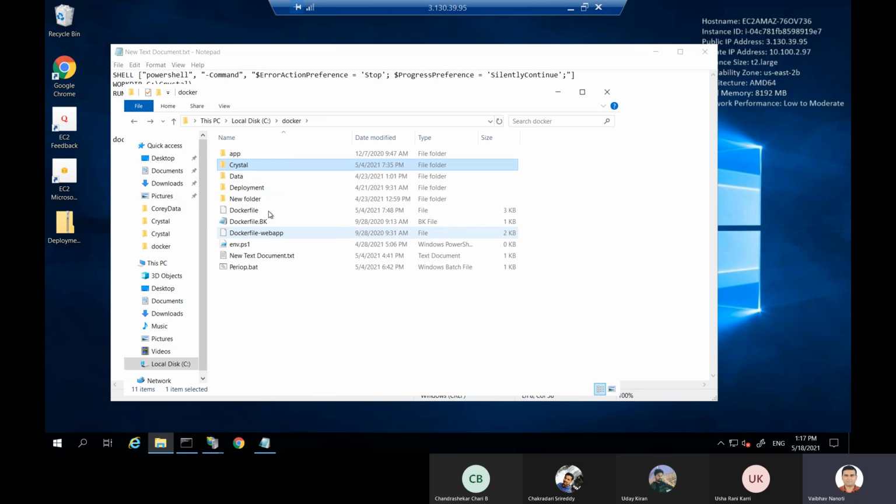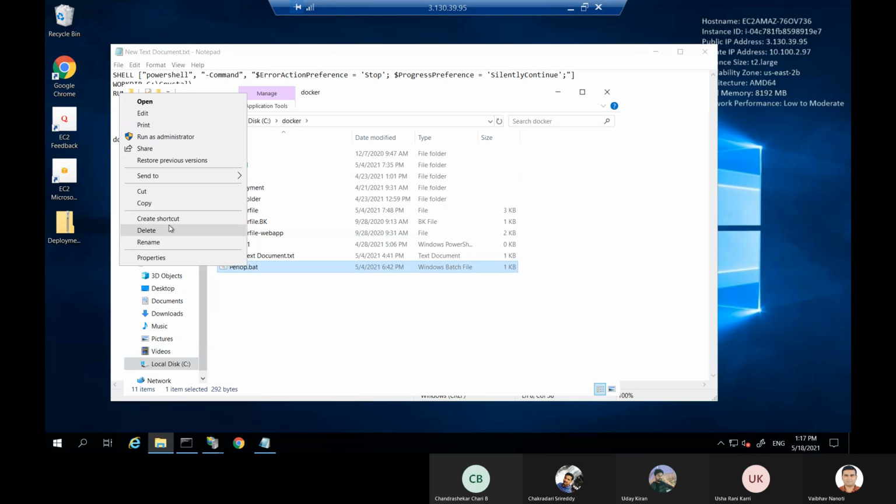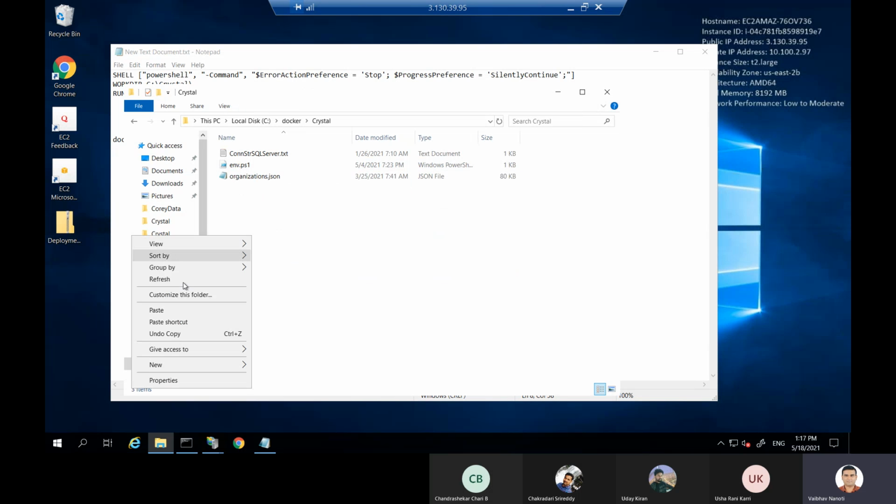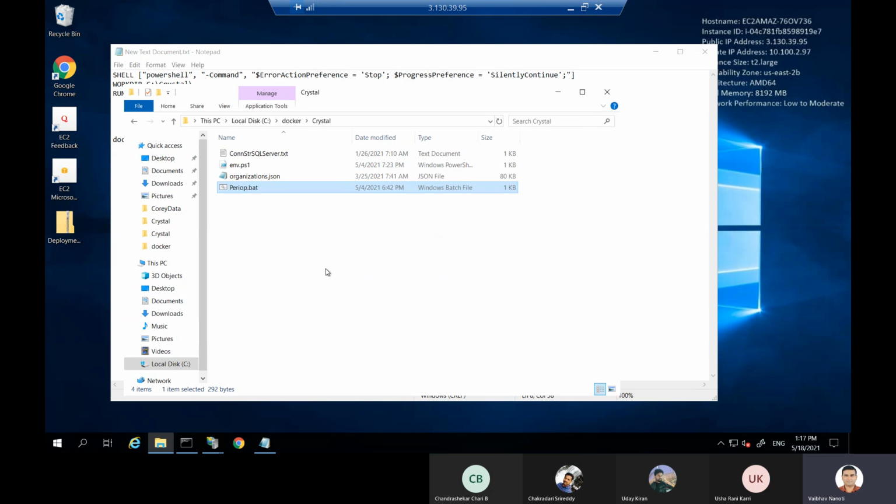Along with that, I also require the bat file over there. Sorry, which I haven't mentioned over here. So yes, using this way, these are the prerequisites.